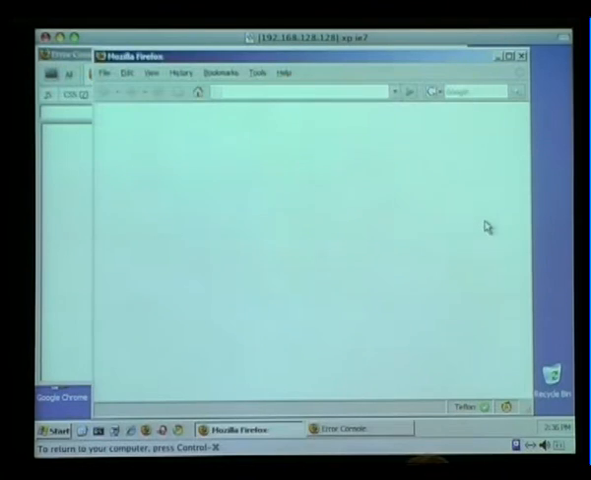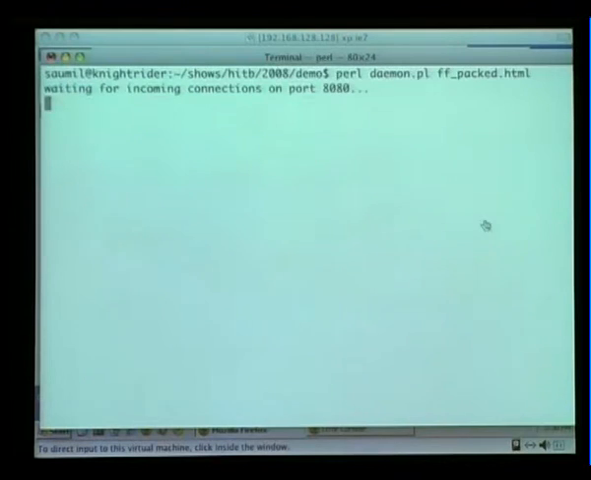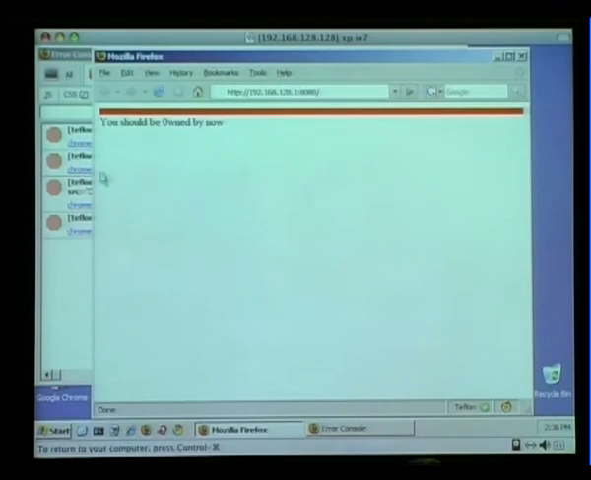Okay, now let's do this. Restart the web server. Sorry? Oh yeah, finger error. There. Thank you. There we go.